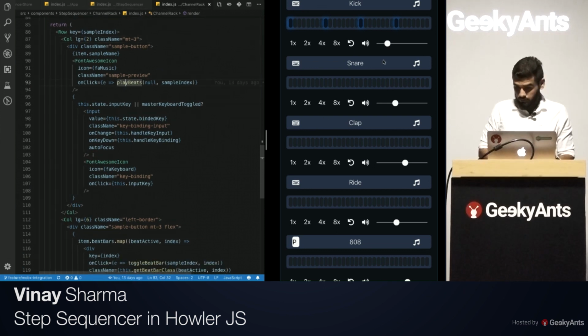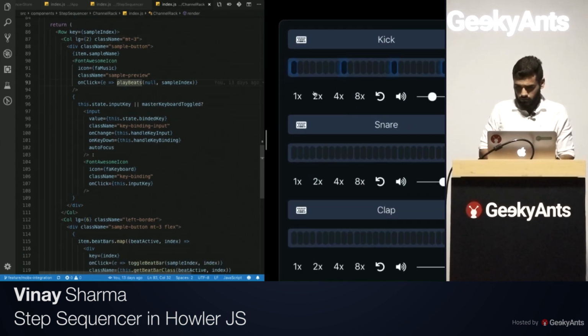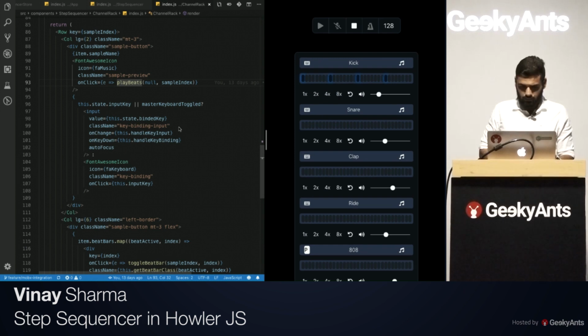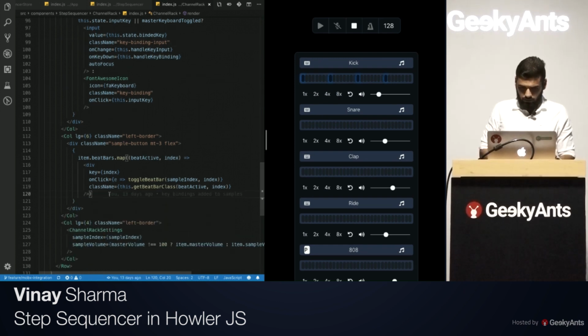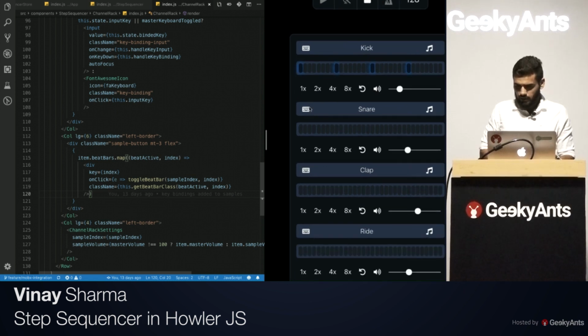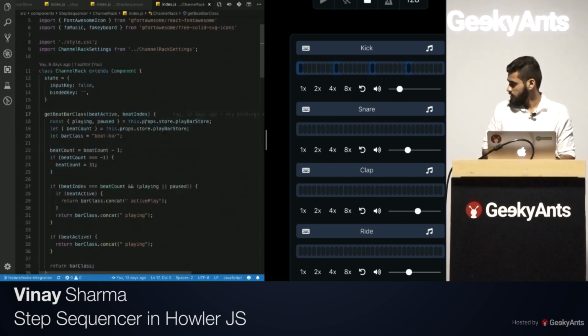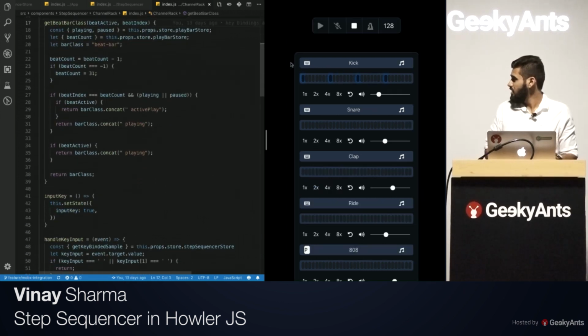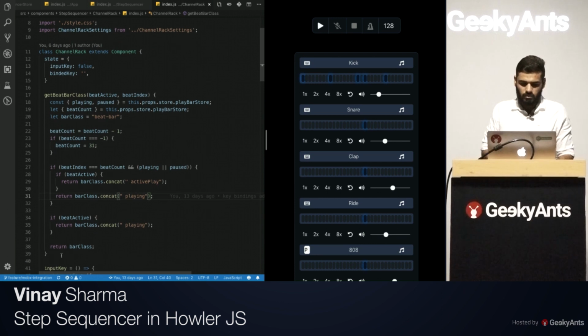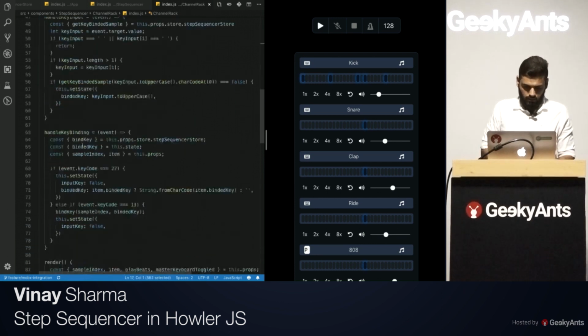I have a font icon each for the keyboard button, the music button, and the sample name. This is the render function, and the beat bars is basically an array that I've mapped over here that you can see. And then get beat bar class is basically a function which will help me get the class for the styling of the beats. So you can see that at every instance when my beat plays, the particular beat lights up. For that logic I've written this simple function which will help me get the particular styling for the desired beat bar.